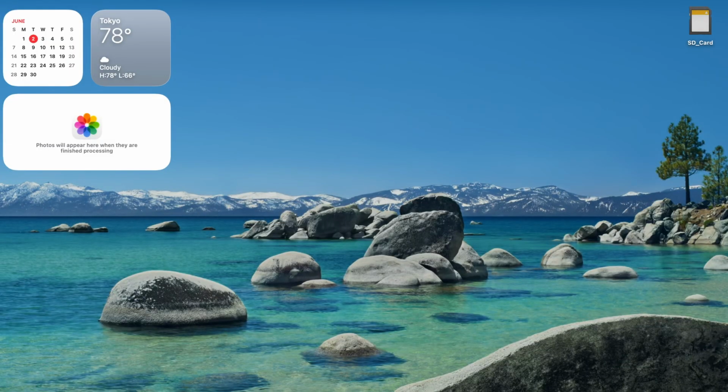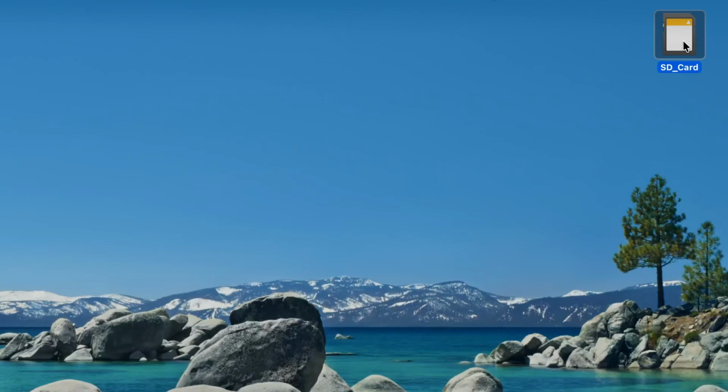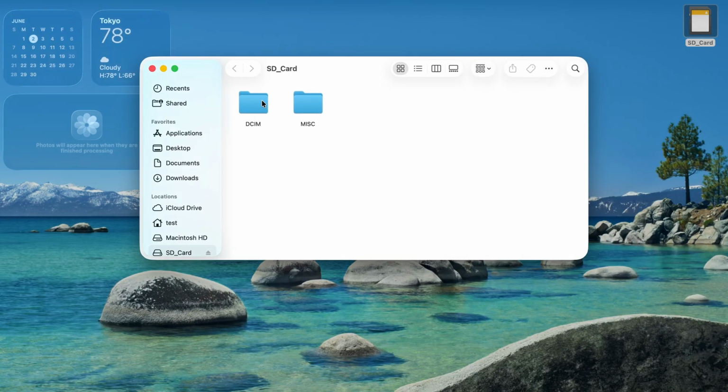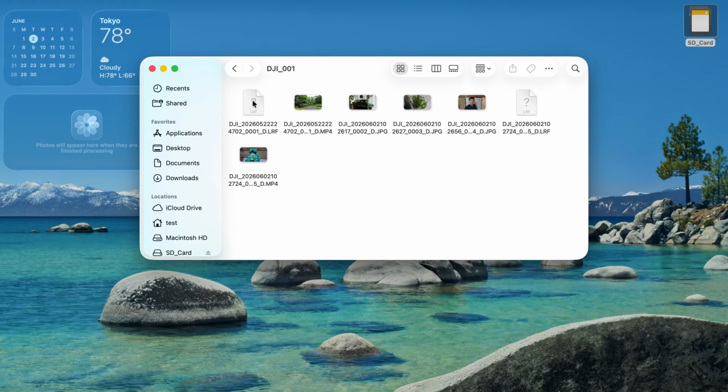So as you can see there, the SD card now popped up on my desktop here. We're going to open it up like this, and then you should see 2 folders here, and then you're going to have the DJI_001 folder here as well. You're going to open up that one, and you're going to see all your files here.